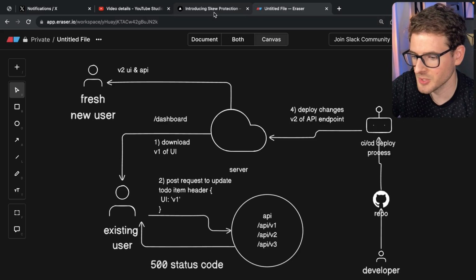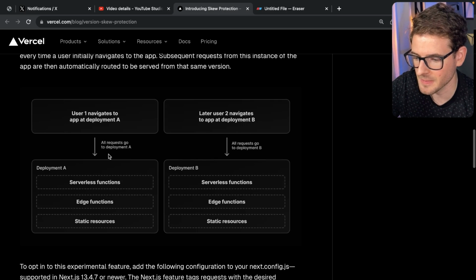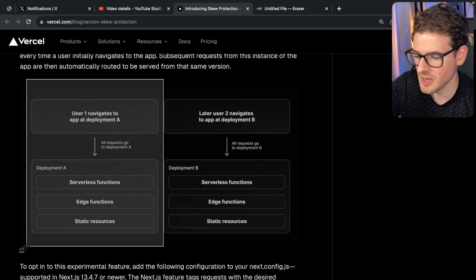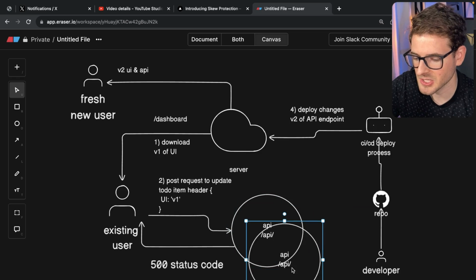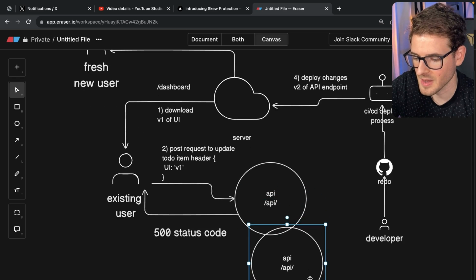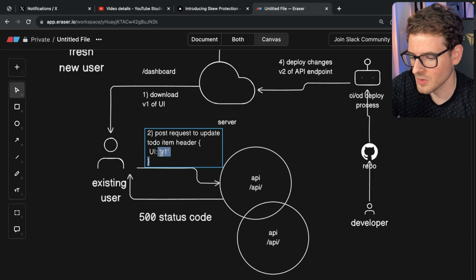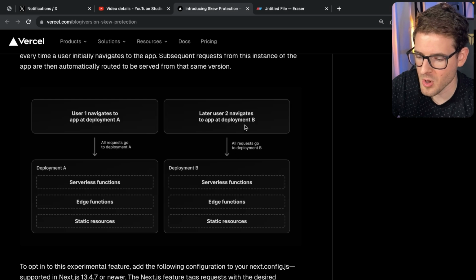Now, what SKU protection does, at least the Vercel solution, is they keep an entire running deployment of your old version. So instead of having to version your API manually, it seems like they will spin up a separate API, and somehow I think it does all this for you under the hood. Let me know if I'm wrong. I didn't really read through this.